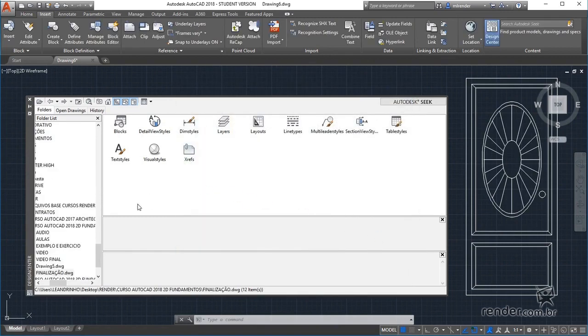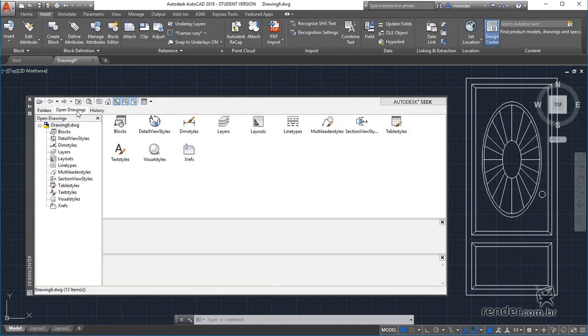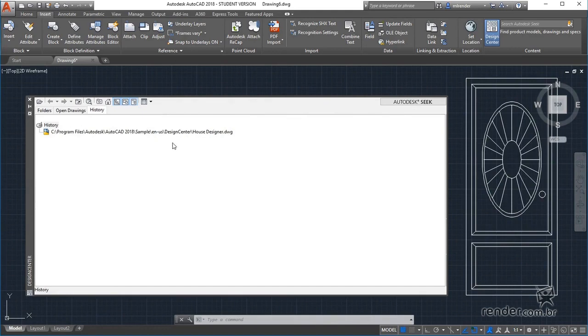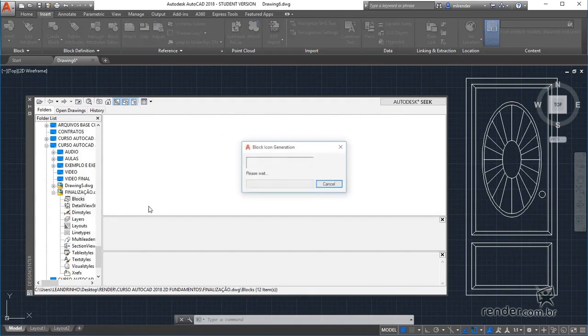By clicking on this tab, we have access to all the elements present in the project currently being worked on. In this other tab, we have access to the history of files that have been accessed by the Designcenter. And so we concluded our class, where we saw how the AutoCAD component library, known as the Designcenter, is organized. And we saw how to insert its content into our projects.